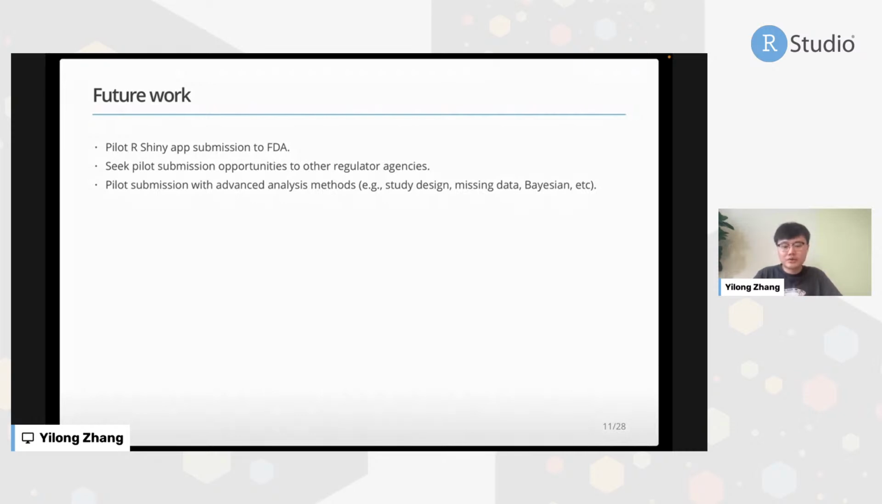So we also try to identify the potential point of contact for different regulatory agencies, for example, in the EU, in China, in Japan, and see if we can also start the first pilot with those regulatory agencies and hear feedback to continue improving the workflow, to potentially prepare a full submission using R for a global regulatory submission.